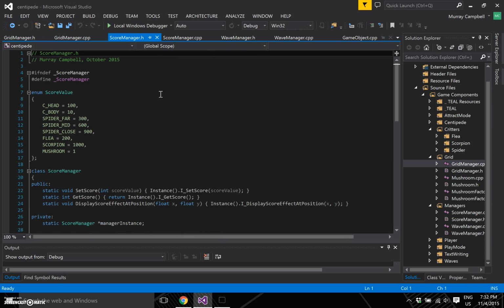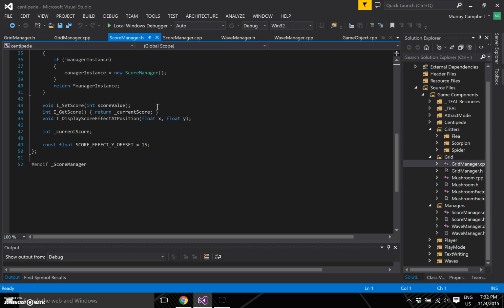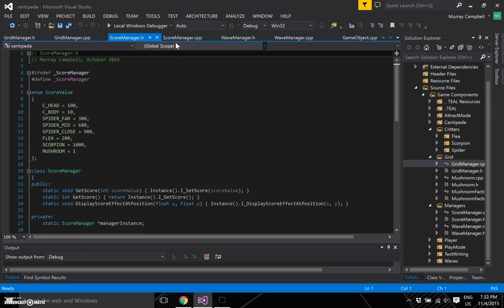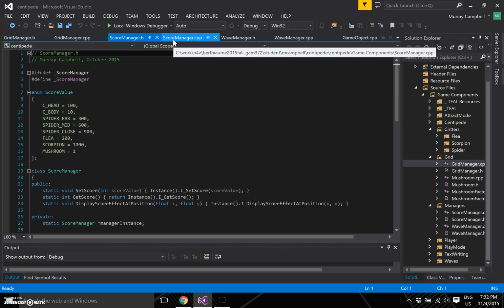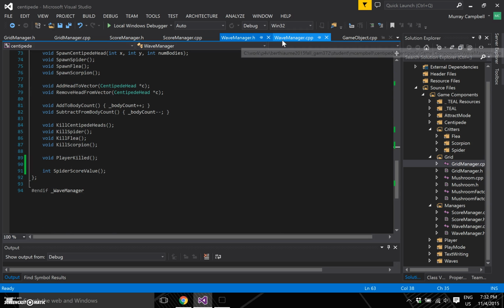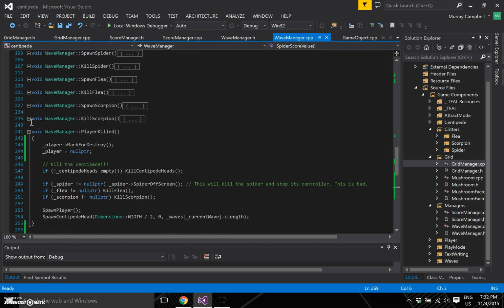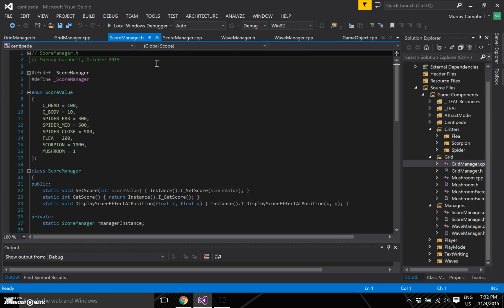So let's see. My score manager is basically a singleton that anything can call. Well, actually, here's the important thing. Each critter, like each centipede part, when it gets hit by a bullet, it'll call into the score manager and say, hey, set the score to a new score value, and it'll give the score value based on what it is.